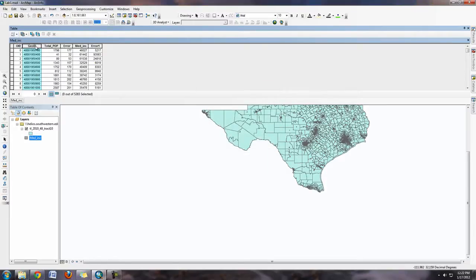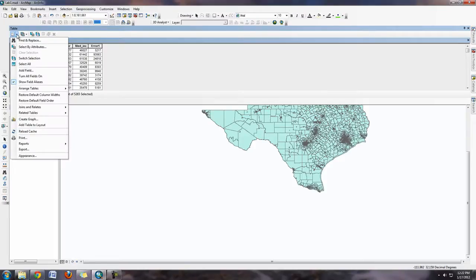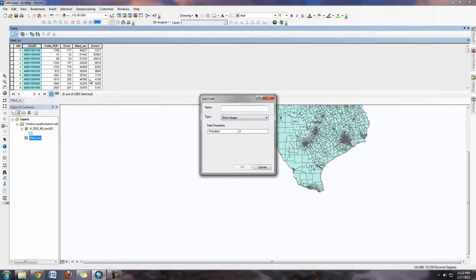We can't just change this to a string, so we're going to have to add a new field and populate it with that same information, but the new field would be a string. So I'm going to say add field. When I click on add field from the table options, I'll have here where I can choose what I want it to be. A string is a text, so I'm going to choose text, and I'm going to call this ID.